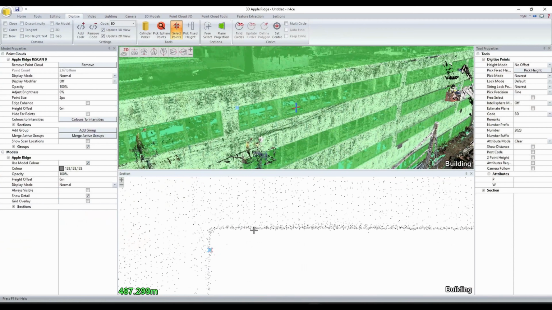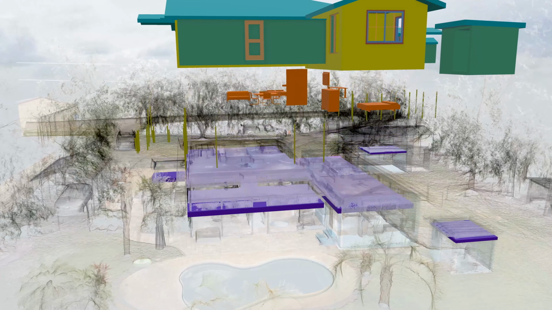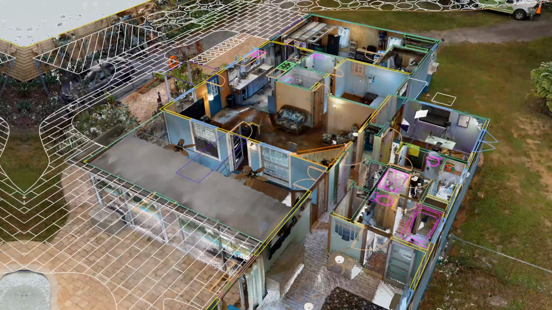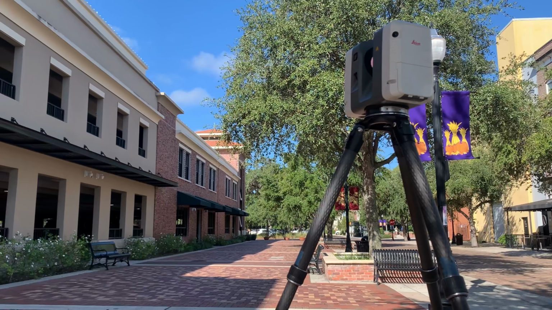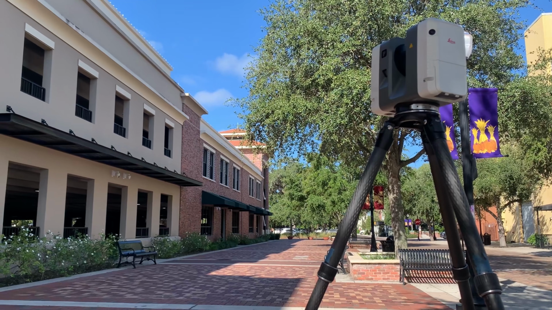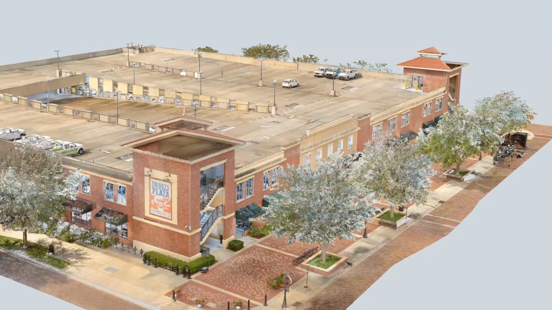I cannot count how many times I've gone out, scanned a project site, extracted the deliverables, whether it be a 3D model, CAD floor plan, or topographic survey from the point cloud, and delivered them to the client, all without the client ever actually seeing the point cloud of their project. It always seems like such a lost opportunity to me that the people spending 10, 20, $100,000 for us to scan a project never actually get to see half of what they're paying for.